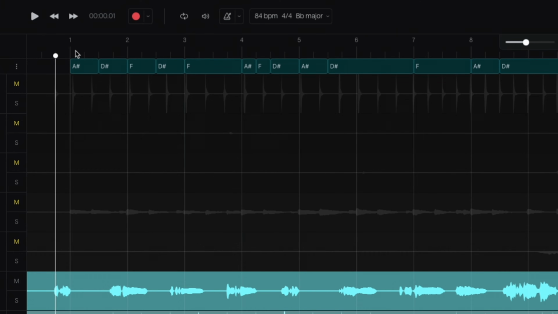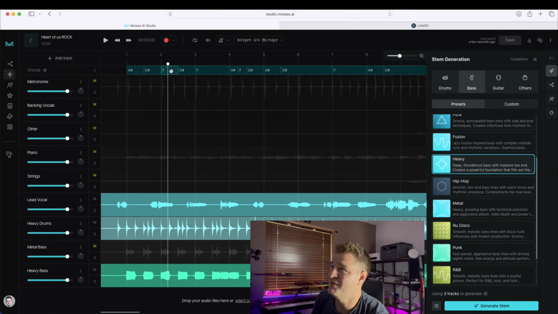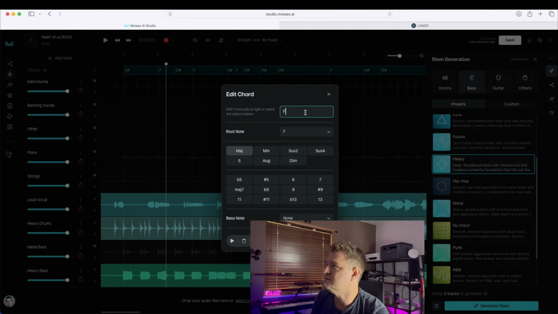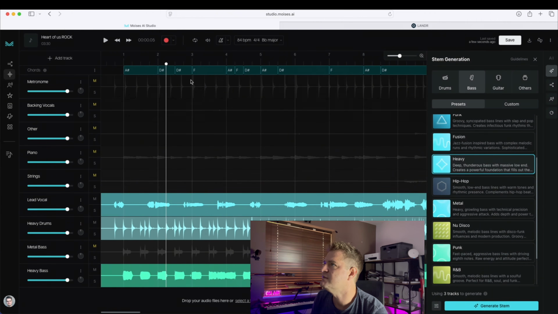Okay, so this is just A sharp all the way through for the whole first bar. This is E, this is D sharp here. So can I move that like that? Okay, so to edit the chords, you right click on it. And this is of course D sharp. D sharp, okay, major, fine, yeah. And that's now the right chords for those.